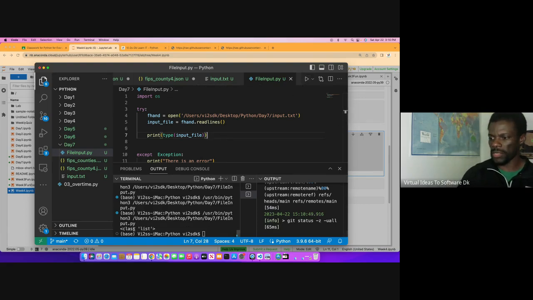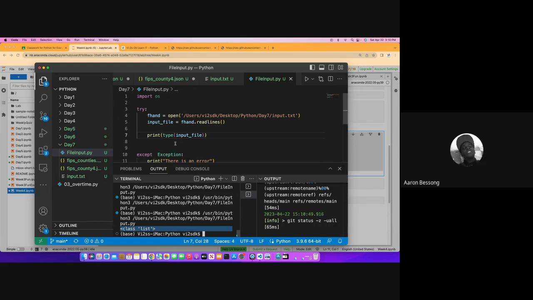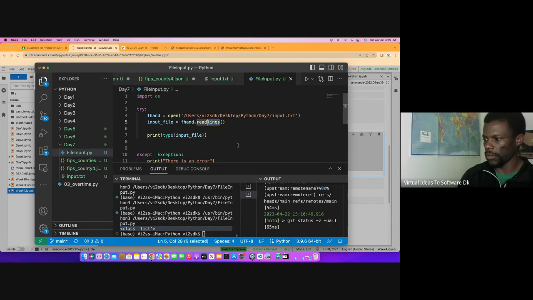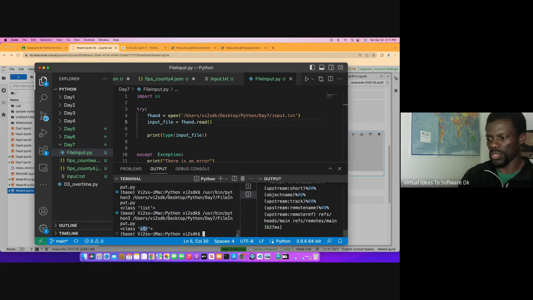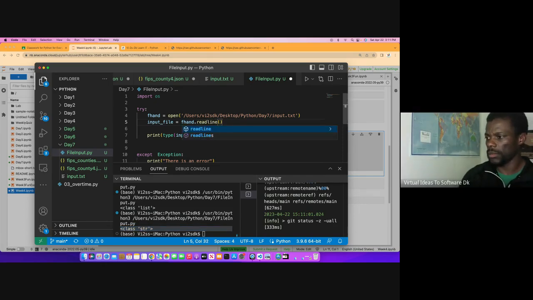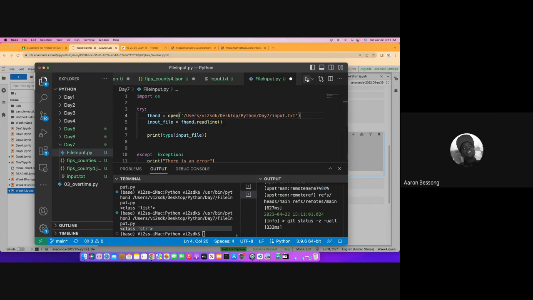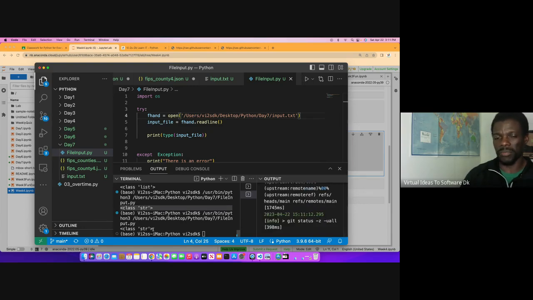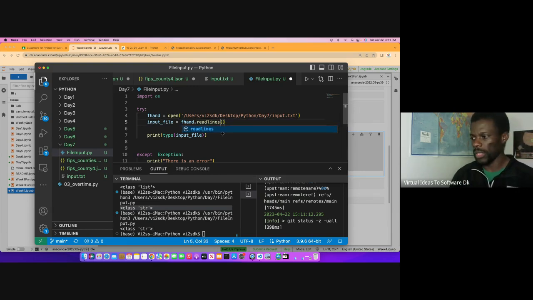So it's showing you that this is a list, right? The list. Yeah. But if I did read, or if I did just read and I execute that, it's showing you that it's a string. If I did read line singular, you see it's taking a long time because it's reading all of them one by one into a string. So what you want to use is read lines plural. It reads everything into a list. Now this becomes a list. We can easily play with it.